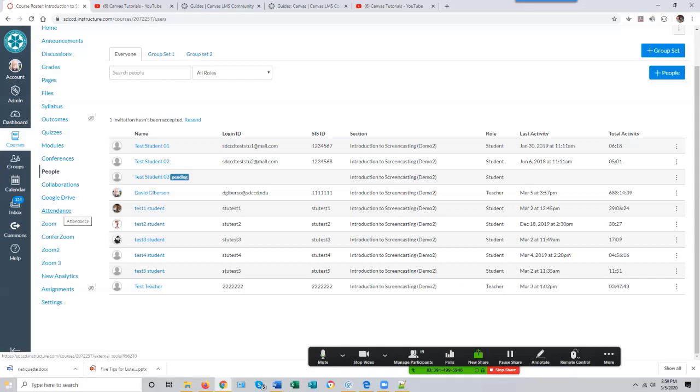We don't use the attendance tool. You can also integrate Zoom with Canvas and use Zoom with Canvas. There's a number of ways to do that. I'll point you to one of our seminars on how to use Zoom with Canvas for that. And then finally, the settings tool we've looked at briefly before.